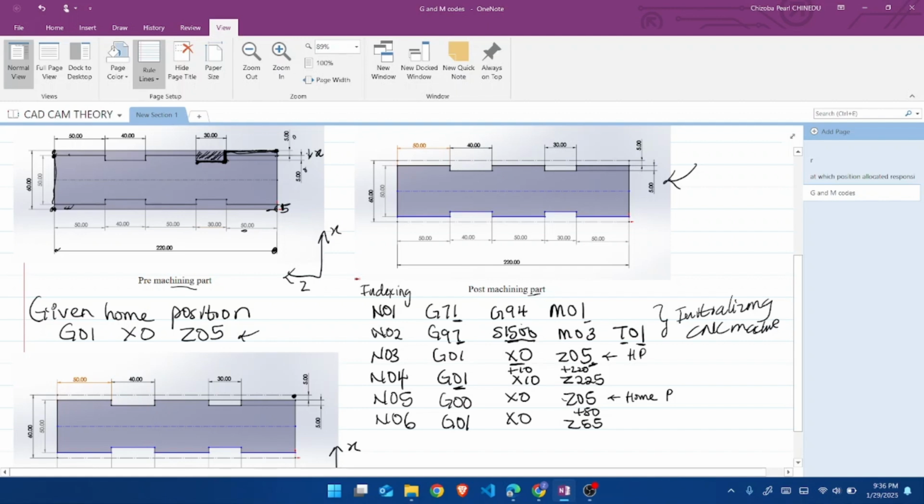That means drop down by 10, using to account for this side, which is also 10. So you drop down by 20. This 10 plus this 10 as well. So that'll be plus 20, X20, G01 and S7.